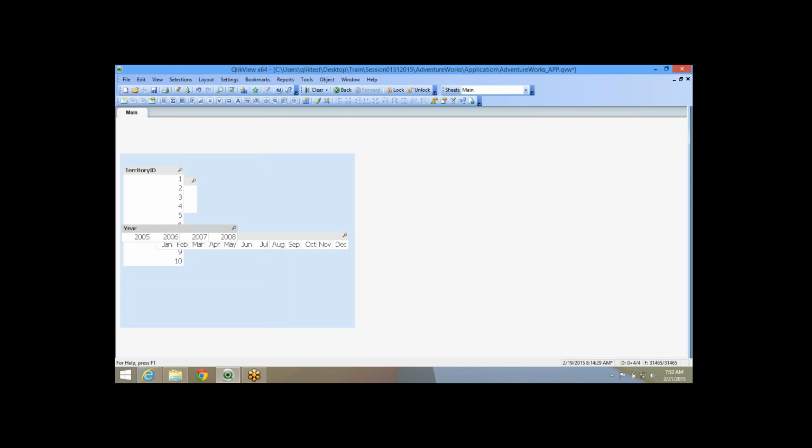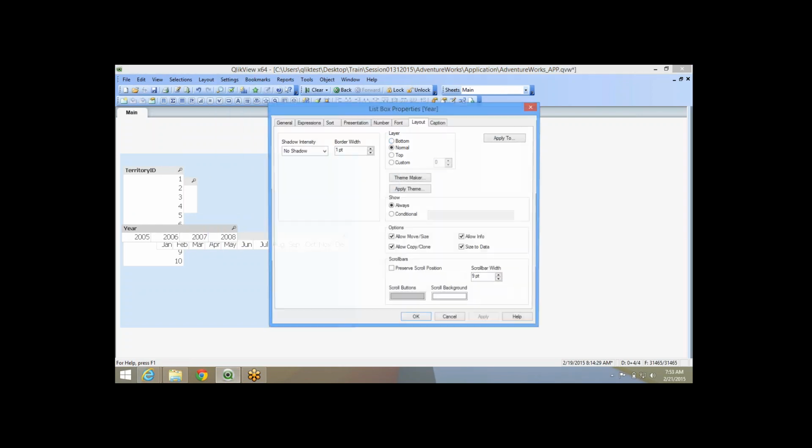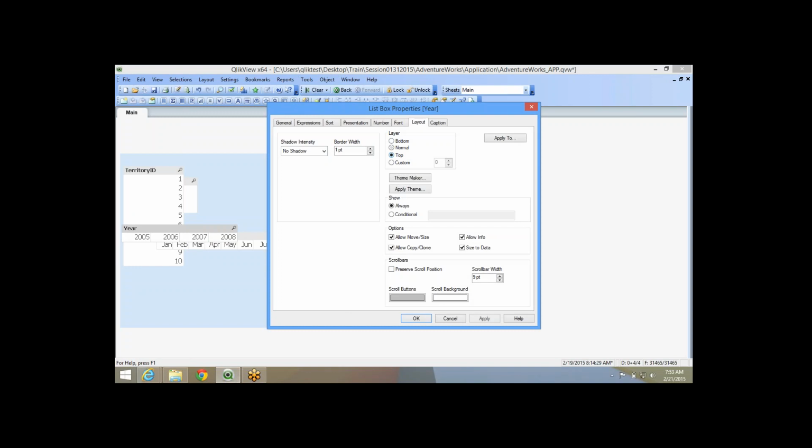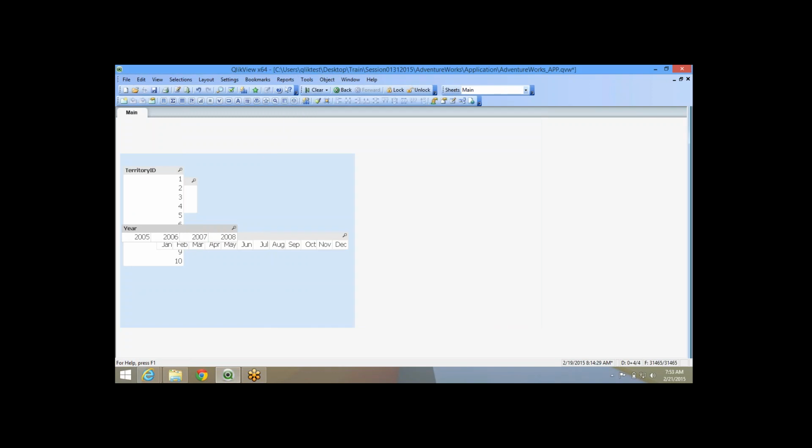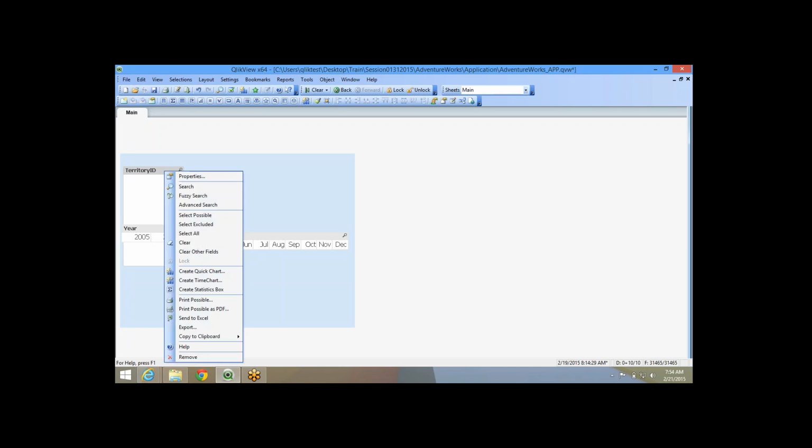Now suppose I take this year, go to the properties, and I say top, right? So I'll say top. Now what happens is, no matter which object I select, year will be on top. So the others are in the normal state. That's why I see when I click territory, it's coming over the class. When I click class, it's coming over the territory, but year is still on top of everything. So whichever object I define as top will be on the top.